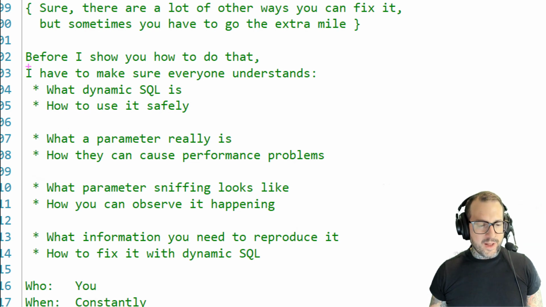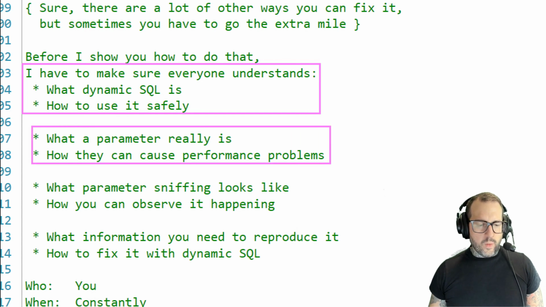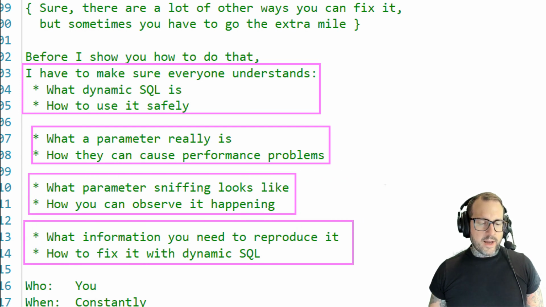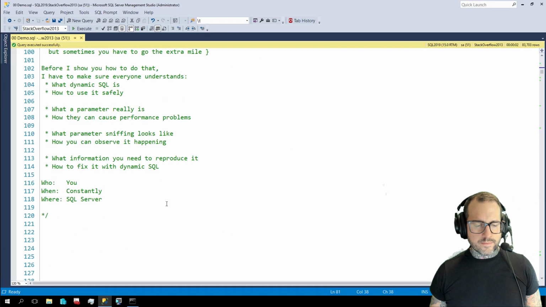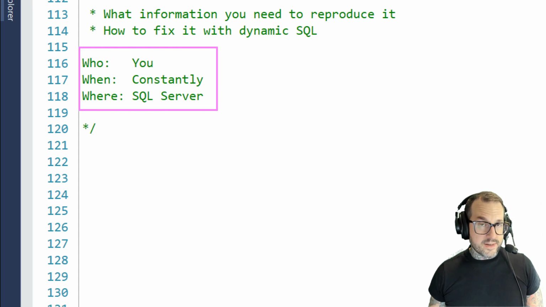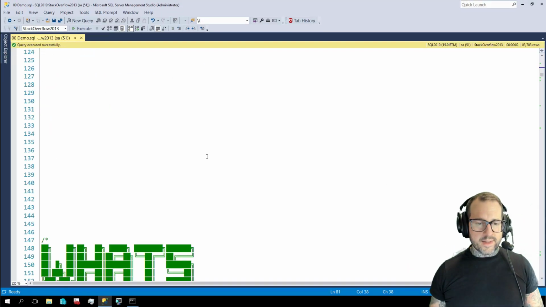But before we get into exactly how to fix parameter sniffing with dynamic SQL, I need to make sure everyone understands what dynamic SQL is and how to use it safely, what a parameter is and how they can cause performance problems, what parameter sniffing looks like and how you can observe it happening, and of course, what information you need to reproduce it. All good things to know. And I want to teach you these things because I want you to understand what is constantly happening on your SQL Server when it's good and when it's bad.